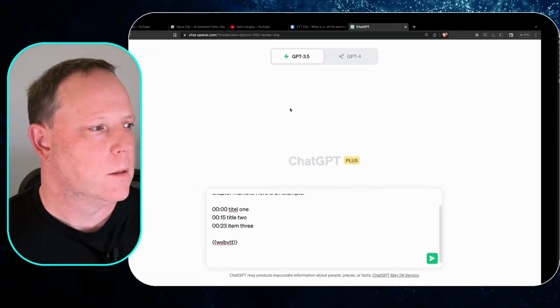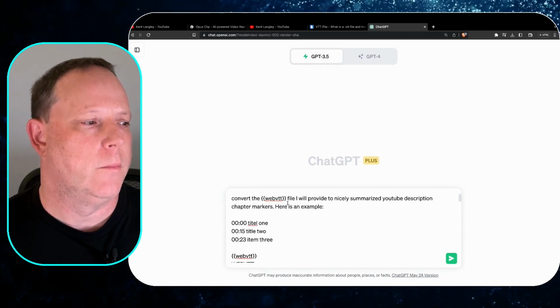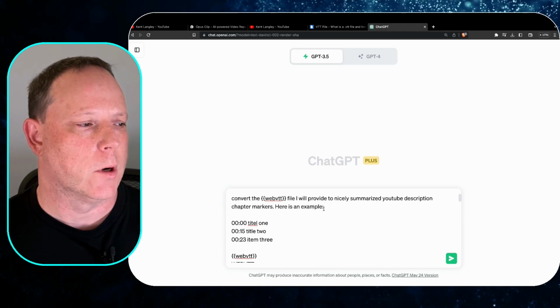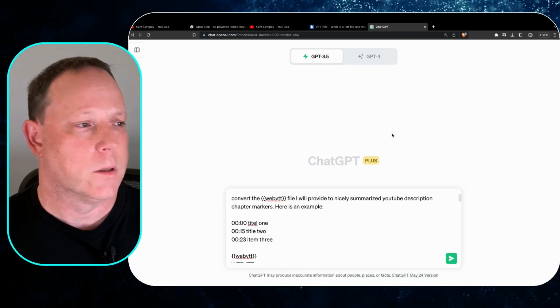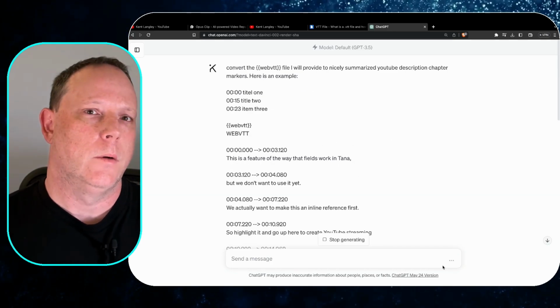So let's copy this. Let's come over here, let's paste it in. So now what do we got? We've got convert the web VTT file I will provide to nicely summarize YouTube description chapter markers. Here is an example. And here is the VTT file. So with that, let's just go. And Control Enter. So there we go.